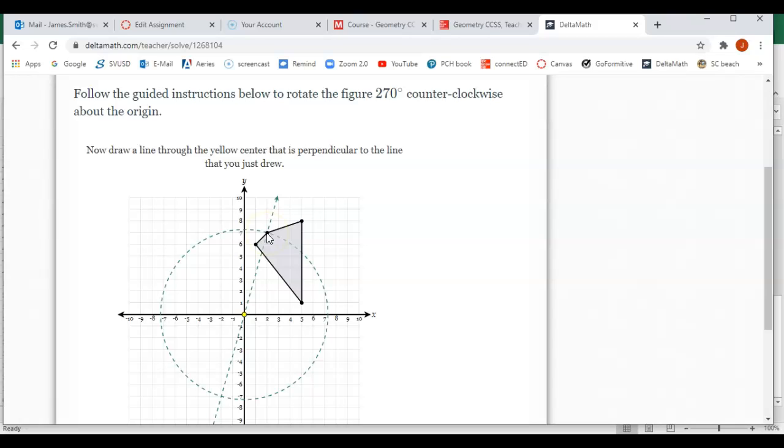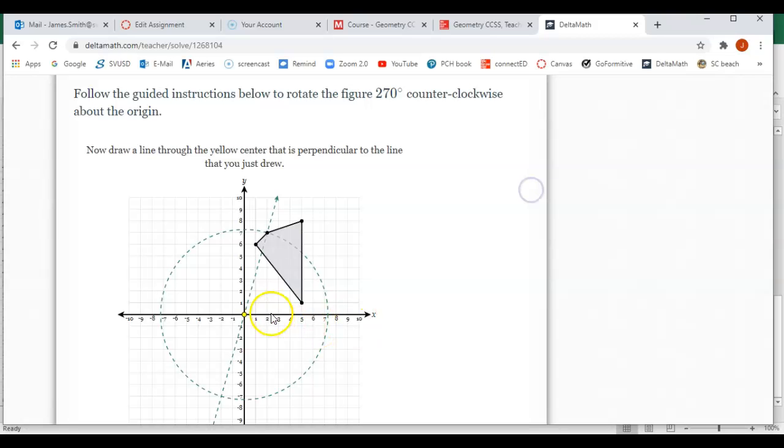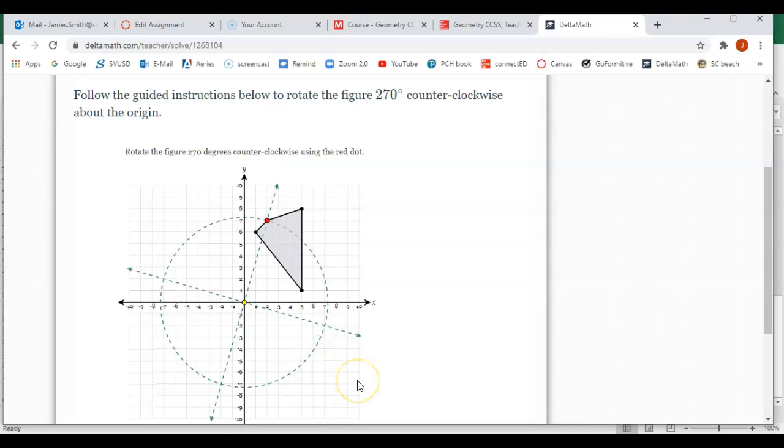So if I want to go perpendicular to that, remember perpendicular is where you flip the fraction and change the sign. So the one that I drew is positive 7 over 2. So perpendicular would be negative 2 over 7, which would be right here. Got to start at the yellow line. So I need to click and drag. So down 2 and over 7. And now I have the perpendicular lines.